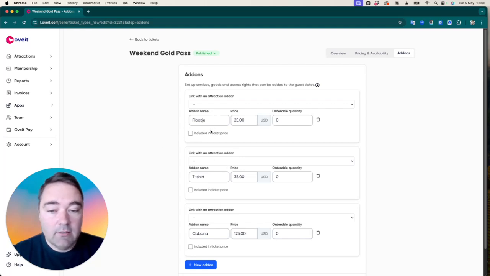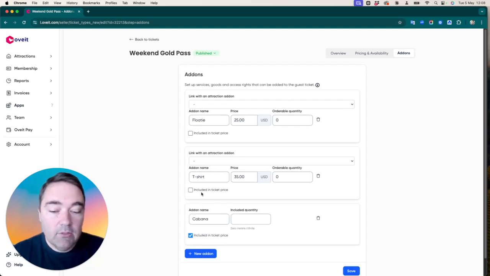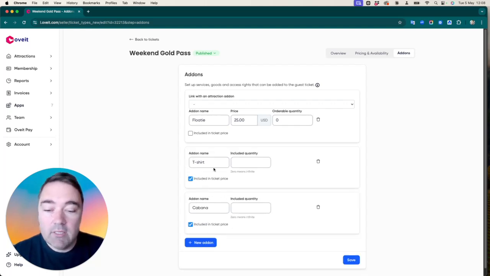Well, in this case, they're not included, but let's just press included in ticket price, and our customers will get a t-shirt and they will get a cabana, which is pretty cool. So in the purchase option, they will pay a little bit extra, but they will have a private cabana for them and their families, and also a cool t-shirt that they can claim in the gift shop.